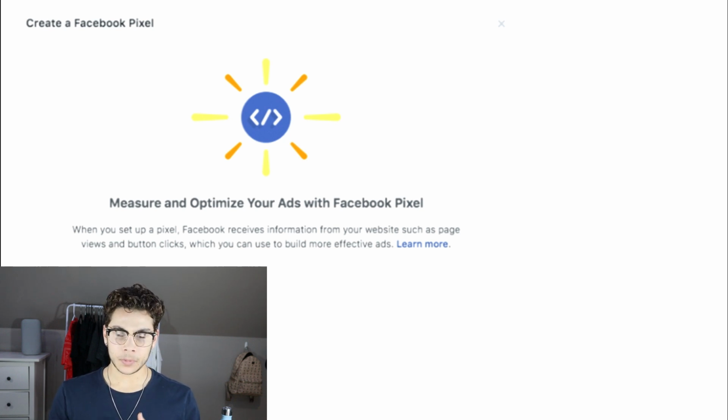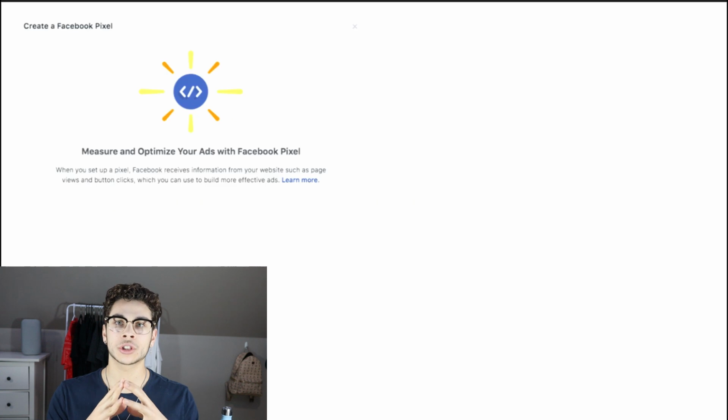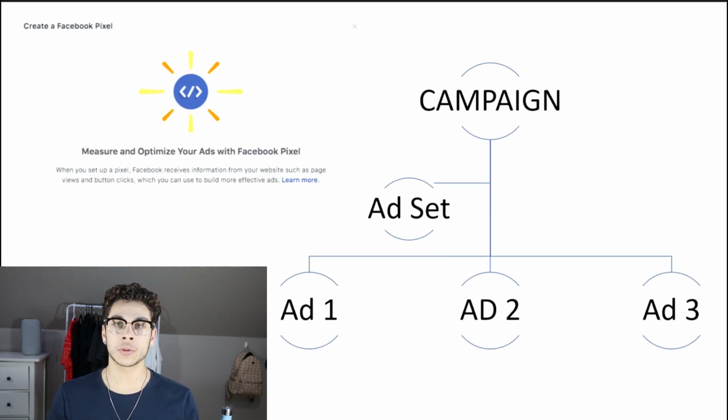Now, on top of this, the whole structure of Facebook starts with a campaign. So inside of your campaign, you'll have one ad set or multiple ad sets. And at the ad set level, you adjust things like the targeting, the budget, the placements, and then within each ad set, you'll have multiple ads. And the ads are the creatives themselves and the text that go with the creatives.